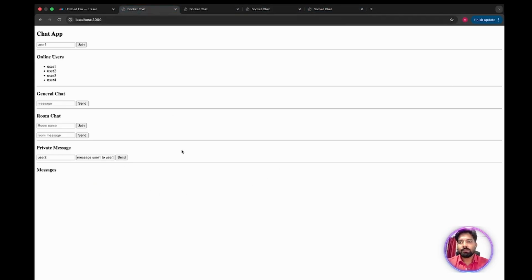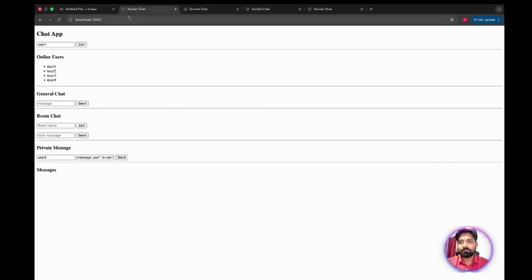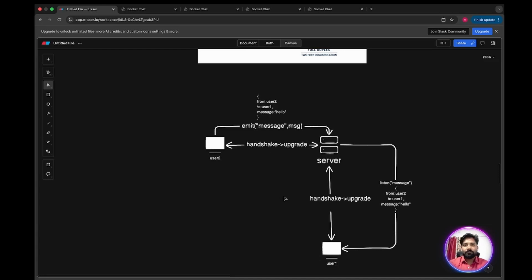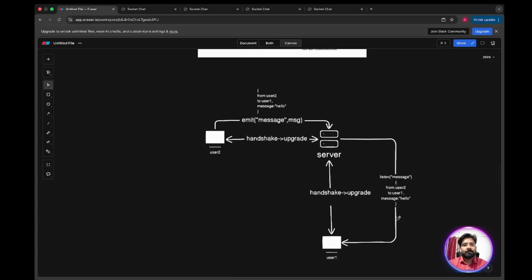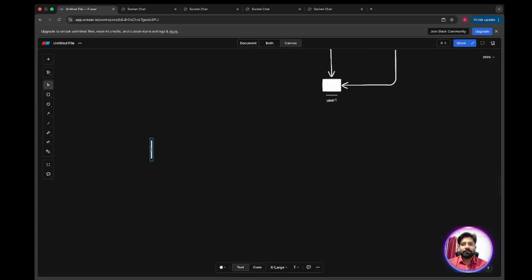Okay, so let's go to our slides again. Now we understood how a user can directly emit the message to the server, right? And the other user can listen on the message. Okay, now the two questions. We solved it with the help of the WebSocket. Correct. So now the question one.